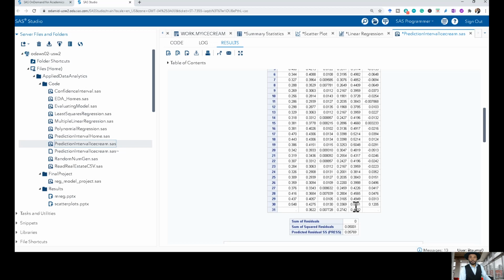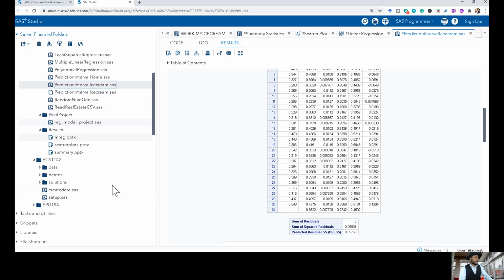All right. So that's pretty much everything for simple linear regression. Next, let's explore the other data sets, and let's move to the real estate data set.